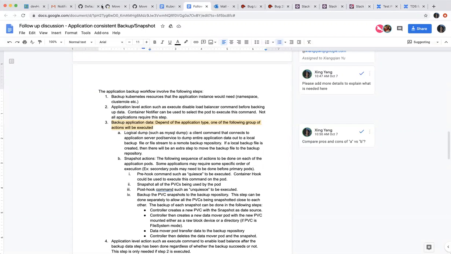And then the second workflow related to backing up data is the snapshot. In a previous meeting, maybe two or three meetings ago, we already talked about how to use quiesce and unquiesce with the container hook to quiesce the application, then take a snapshot of the PVC, and then unquiesce, and so on. So these are the steps involved in this second workflow for snapshot.